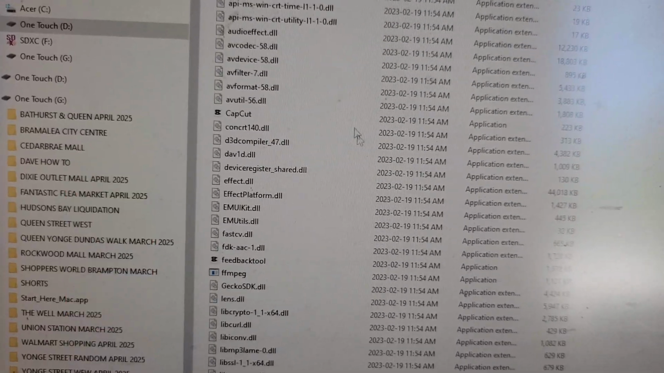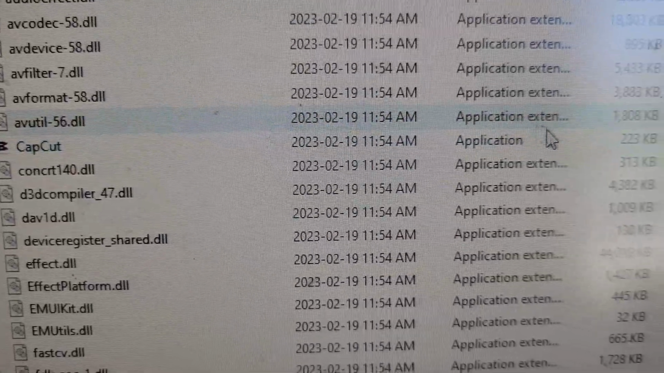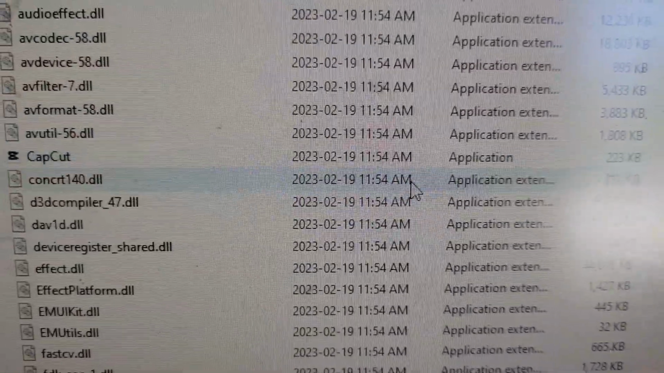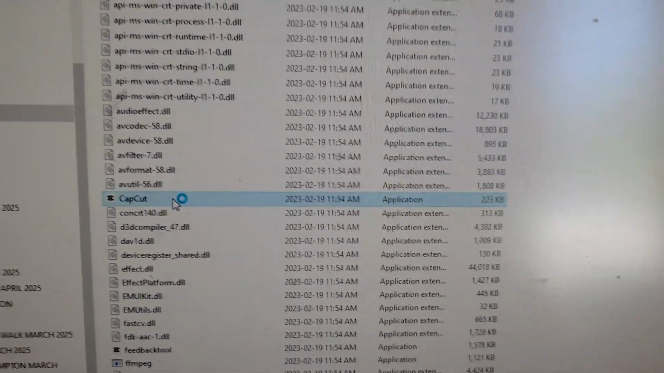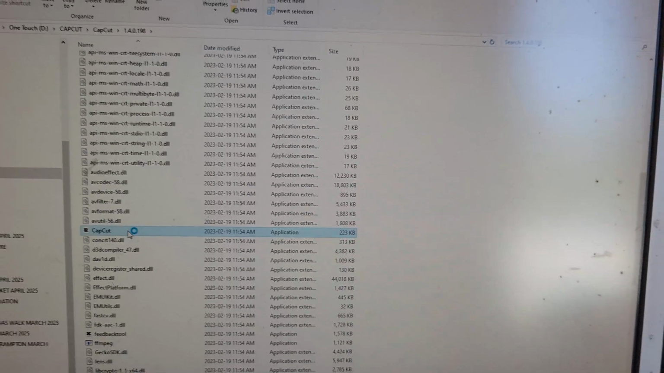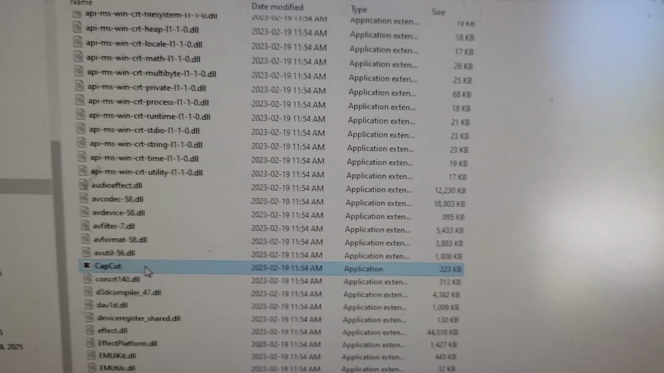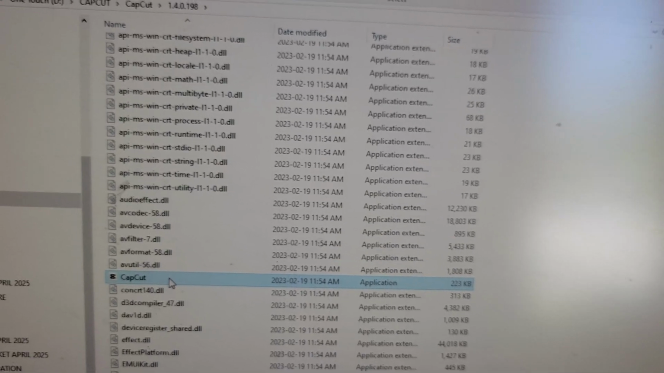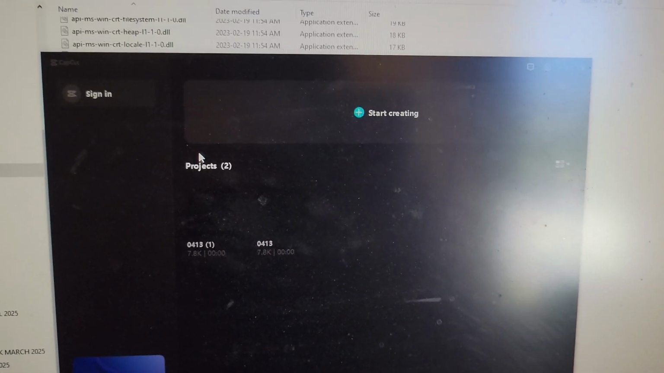And now what you're going to look for, let's scroll, is right here. It's an application file right here, 223 kilobytes. Okay. And I'm going to double click on that baby. Okay. It's going to take a second to open up. But now, if you have it on, I believe, your C drive, you're looking for a CapCut exe file, capcut.exe. But anyways, as you can see, there it is, the older version. And let's open it up.